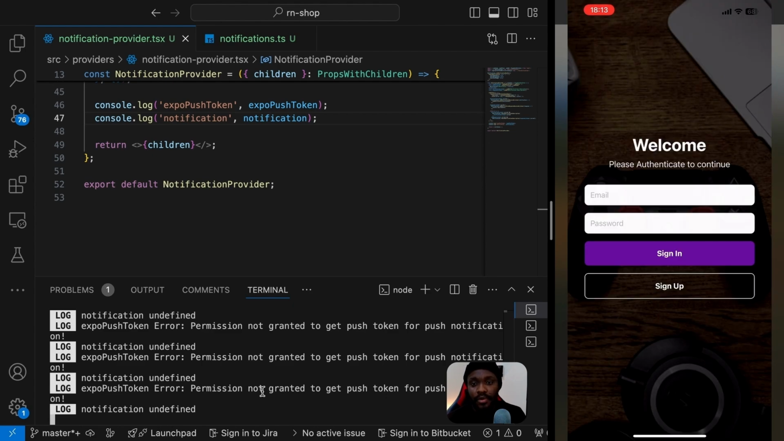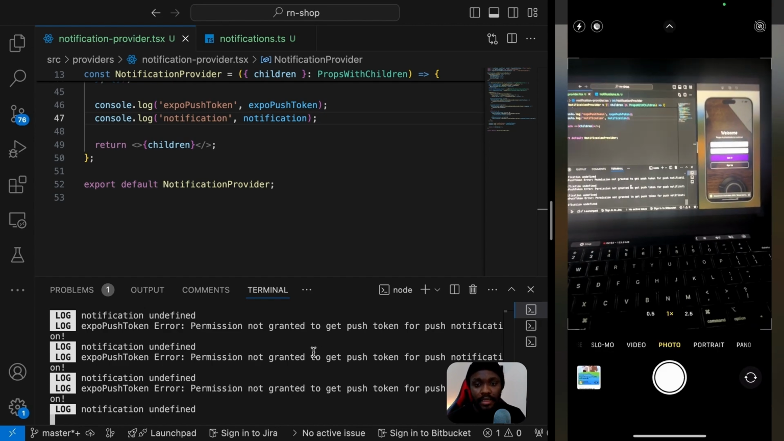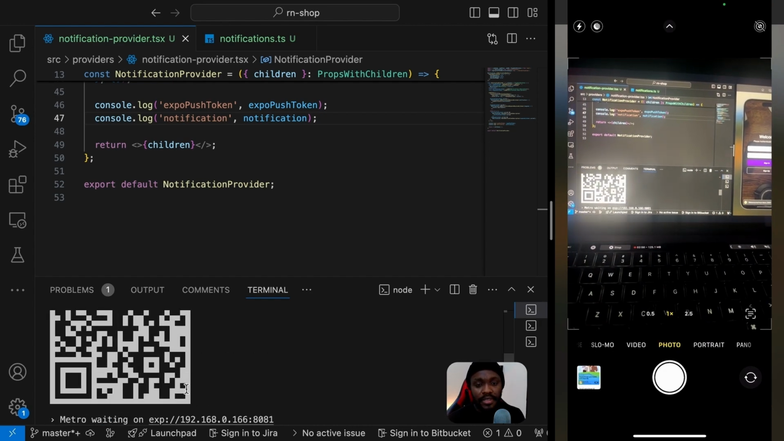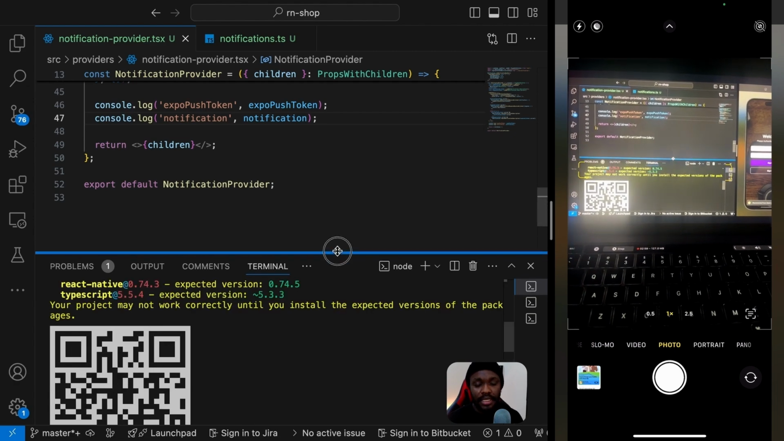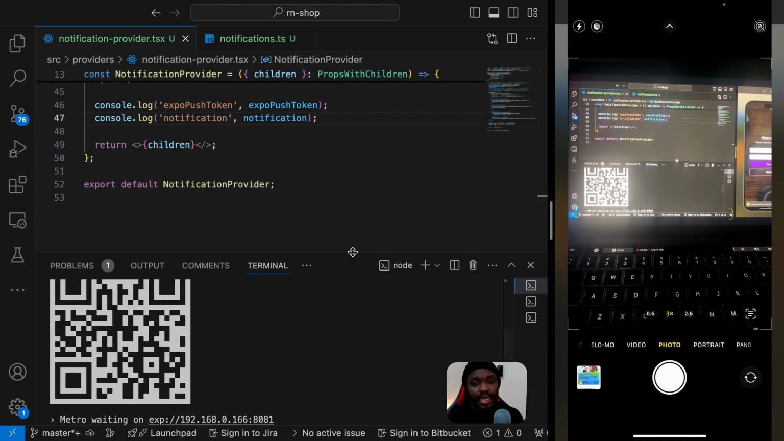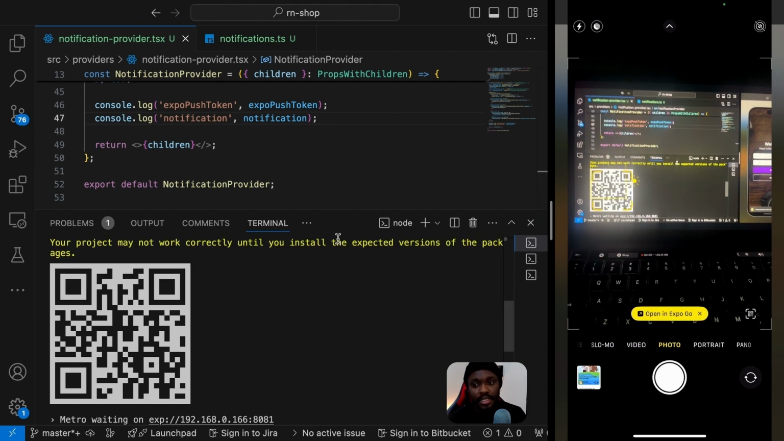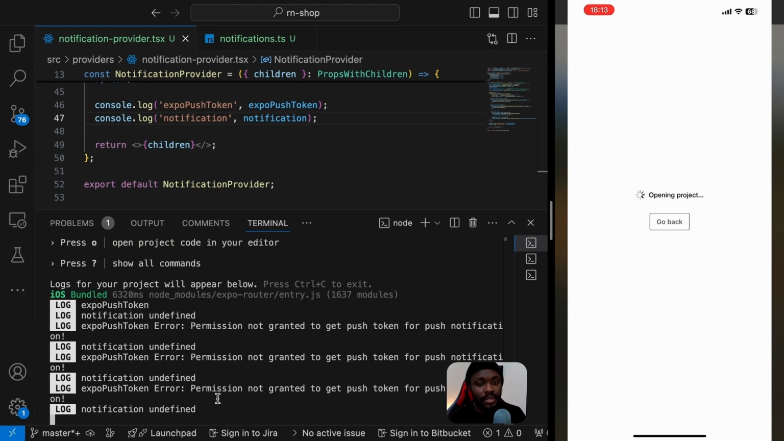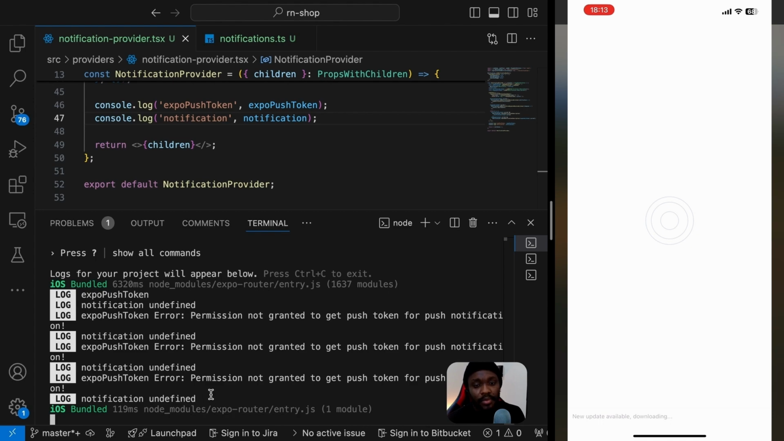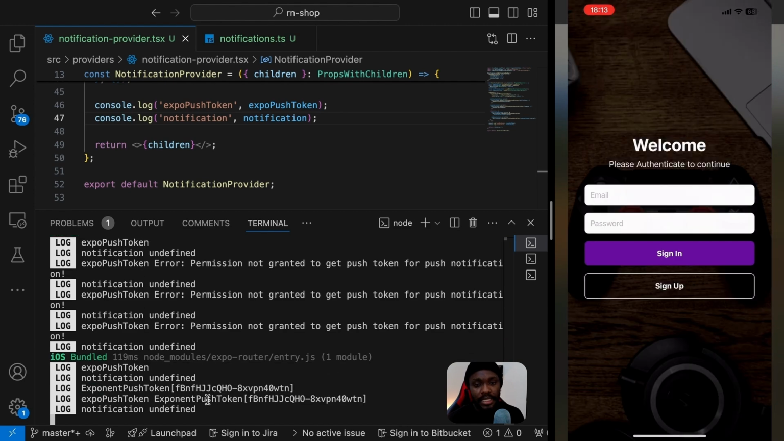And actually, for us to test this out now, we need to rescan. So open up your camera again and make sure that you rescan your application. Make sure you rescan the QR code so that it can rebuild. And once it rebuilds with the correct permission set, you should now see the logs printed to the console. So we're going to see it except the notification, but we're going to see the Expo push token here. So now you see the Expo push token twice, but we don't see the notification. So copy this, and then with this copied, we're going to be testing it out.